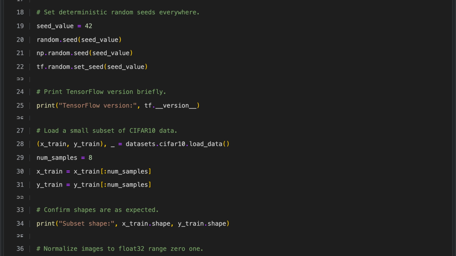We begin by loading a small subset of the CIFAR-10 image dataset using TensorFlow's dataset tools. CIFAR-10 is a standard dataset of small images grouped into 10 classes and is often used to train machine learning models. For a lightweight demonstration, we select only 8 samples from the training data. We slice both the images and their labels to include just these 8 examples, giving us a small, focused dataset to work with.